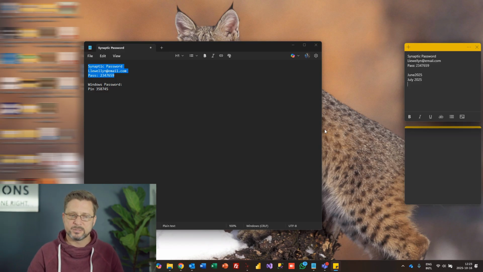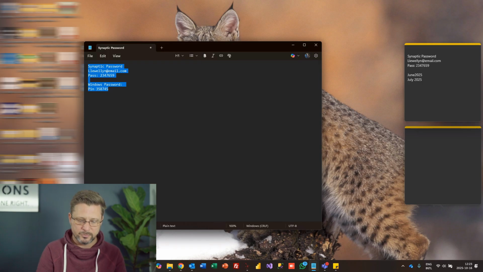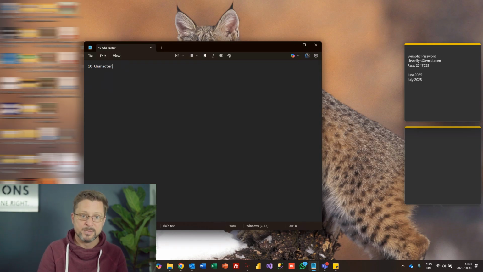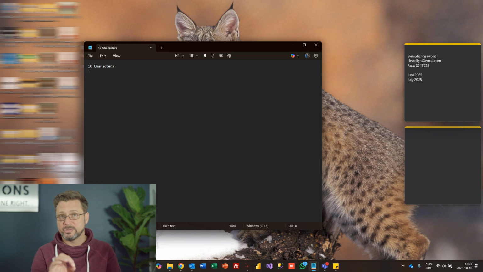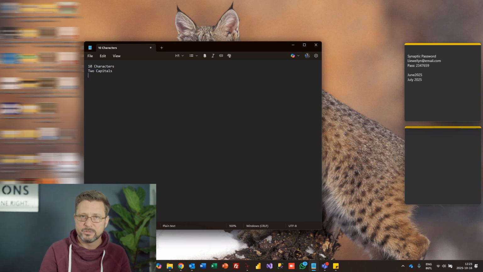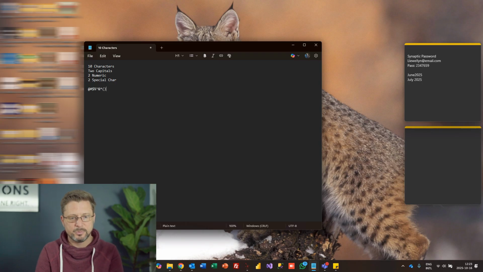We always suggest that good password rules will be as follows: 10 characters minimum. And that's actually what Synaptic is going to ask you for. At least 2 should be capitals, at least 2 should be numeric, so in other words numbers, and at least 2 should be special characters. Now what is a special character? Special characters are literally these funny symbols that I'm putting up here, which you use by holding shift and your number keys on the top of your keyboard. So we always insist on that as a basic.